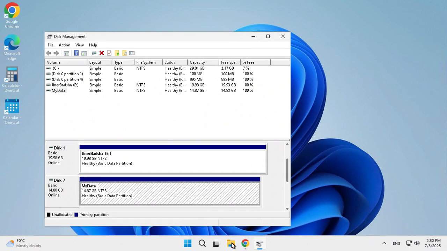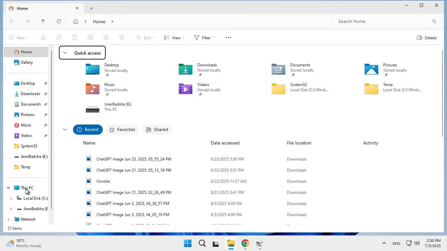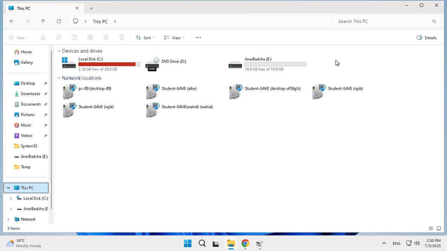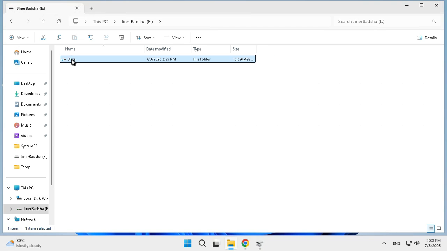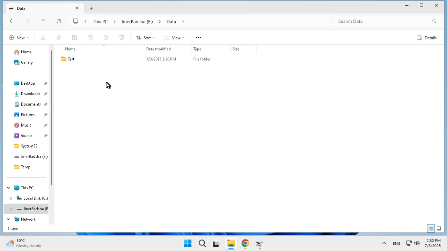Now again go to File Explorer. Click on This PC. My Data partition is not showing in File Explorer, but still you can access the My Data partition from E drive and from the My Data partition shortcut here. This is the easiest way to mount a partition in a folder on a Windows 11 computer.